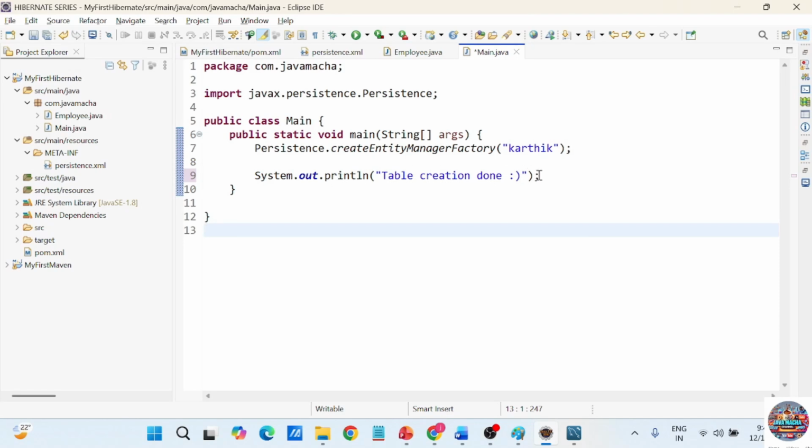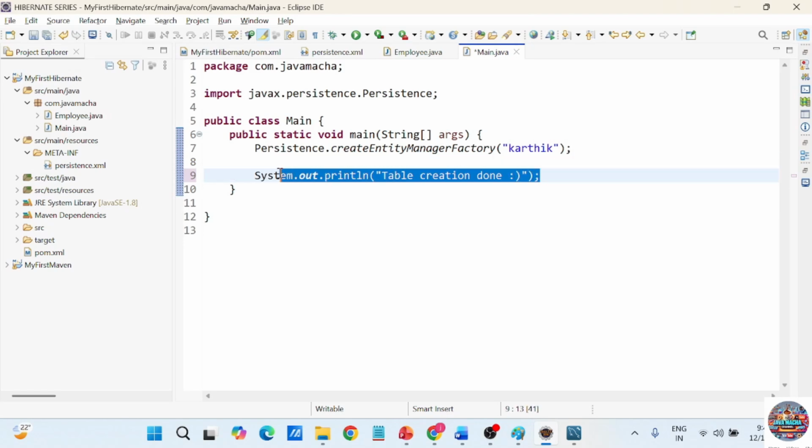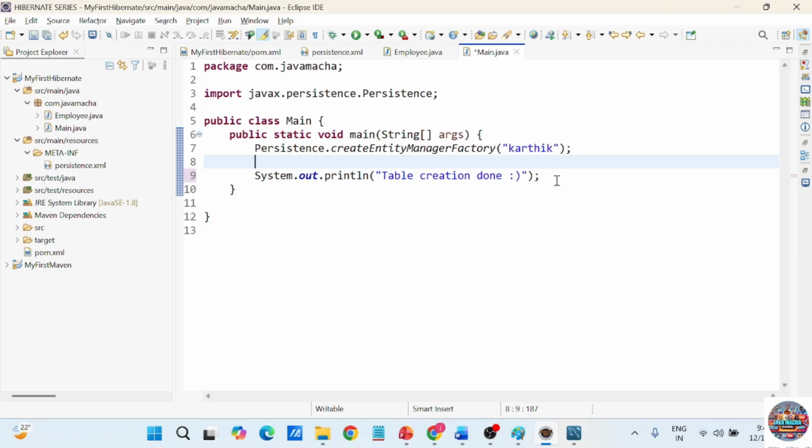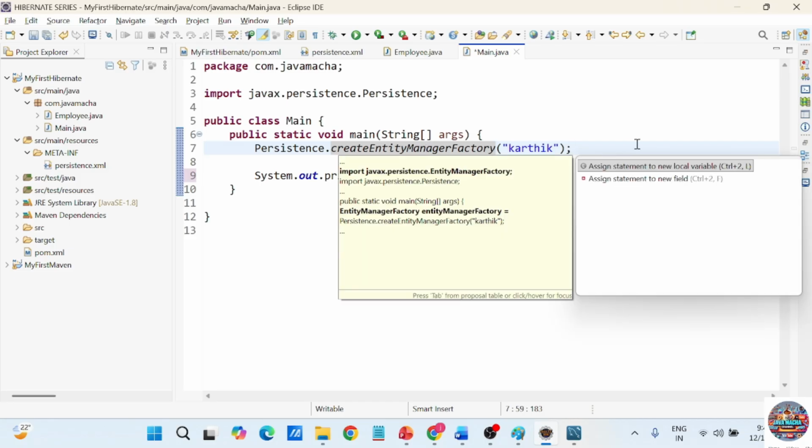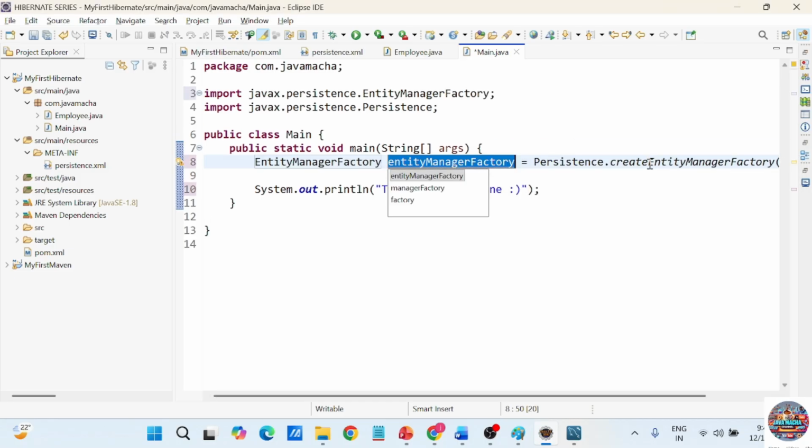Now we have seen the table creation here. Next we'll see how we can insert the data into the table. With the help of this one line, scanning this entire package and table creation, everything is done. And not only that, it will return you one object called the entity manager factory object.